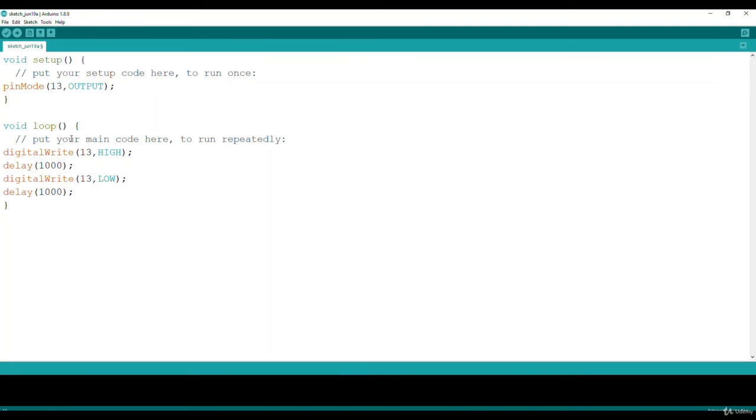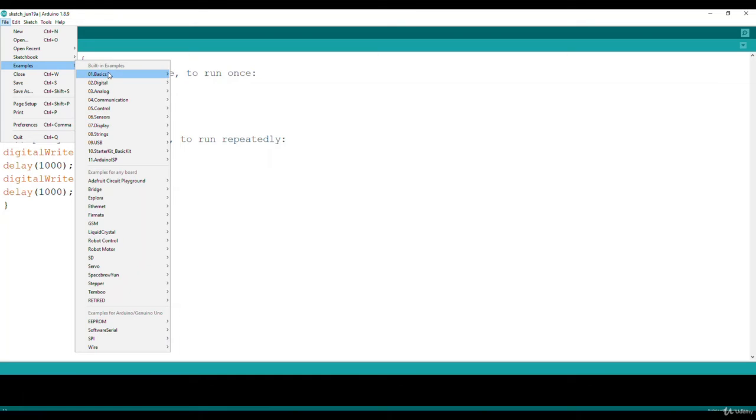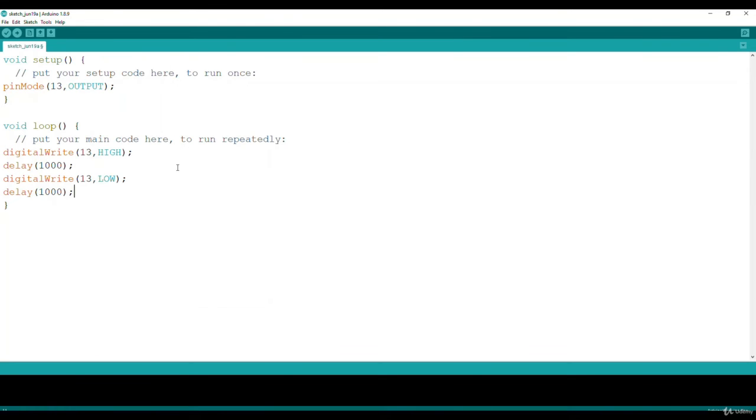If you don't want to write this program, then you can go to File, then Examples, then Basics, and directly use the Blink example. This is already made for the built-in LED connected at pin number 13. I'm not using that example, so I have written my own.